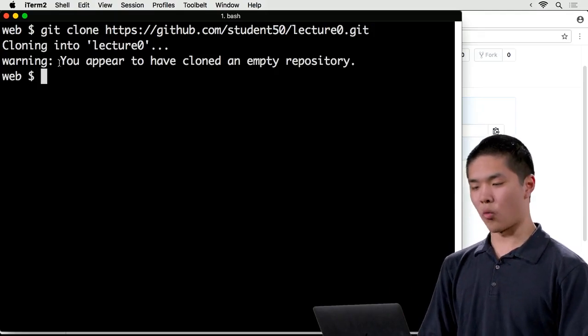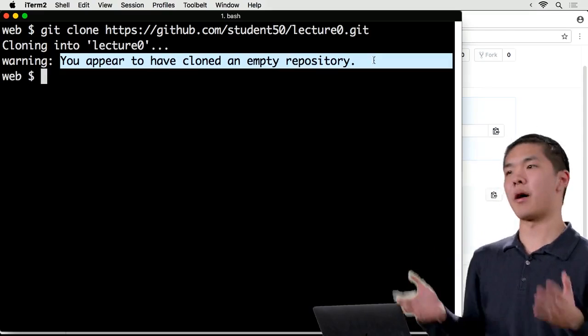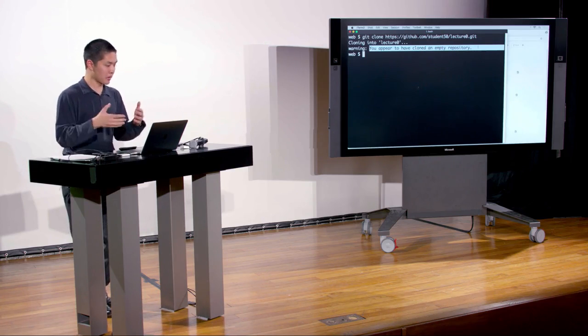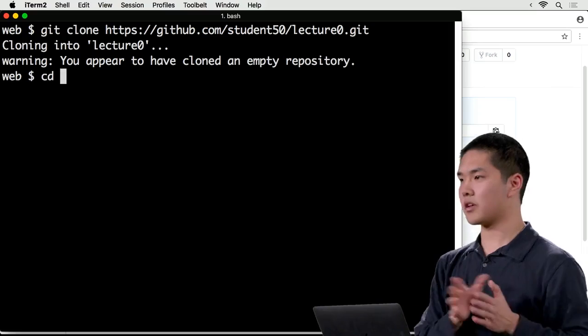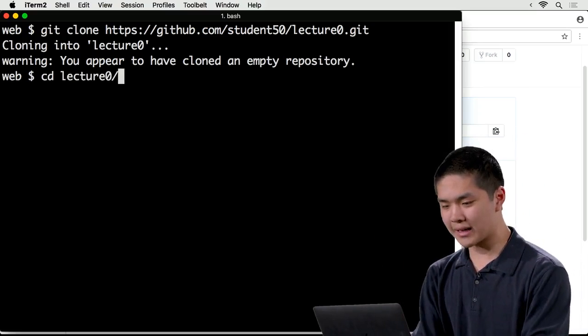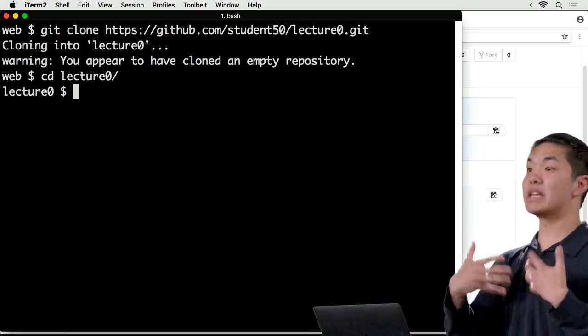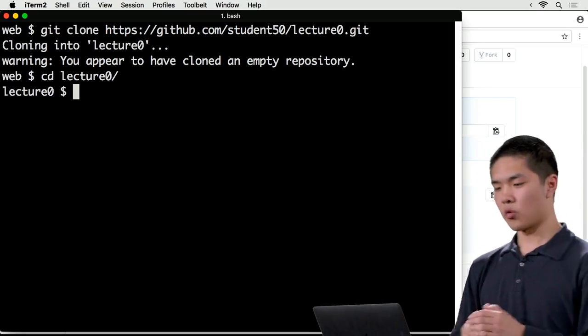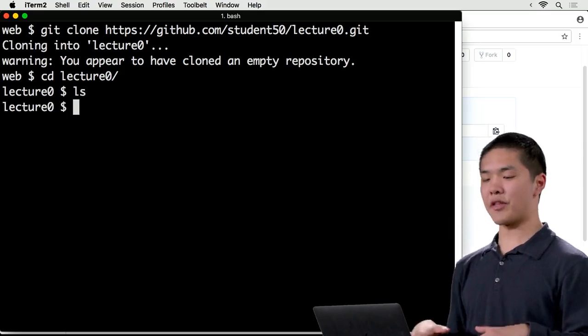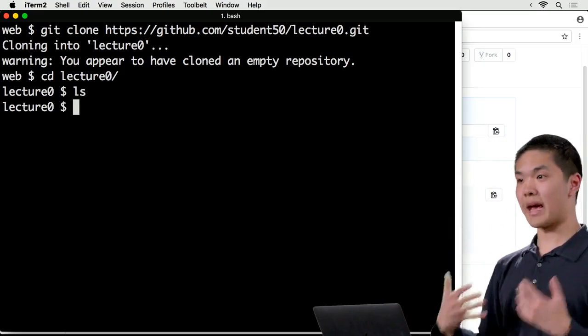And it's giving me a warning. Warning, you appear to have cloned an empty repository, which is to be expected because the repository that I just created was in fact empty. And I can cd, for change directory, if you're unfamiliar with the command line interface, into that Lecture 0 directory. And now I'm inside of that Lecture 0 directory, which if I type ls for list, or list all files in that directory, nothing shows up. So this directory is currently empty.